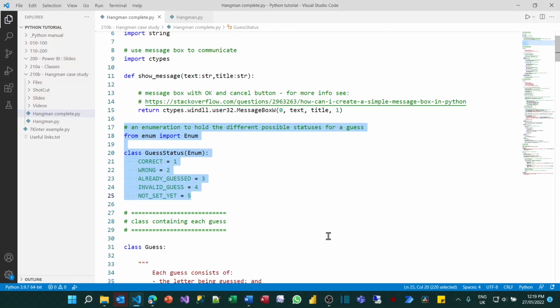I've chosen in my program to use an enumeration to make it clear what the possible choices are for a status of a guess. And there are 5 choices I can think of. You can guess correctly, wrongly. You can already guess something, so you choose a letter which you've already previously guessed. It can be an invalid guess, so you either don't type anything in or you type in a string which is too long, or perhaps it's not even a letter. And it could be not set yet.